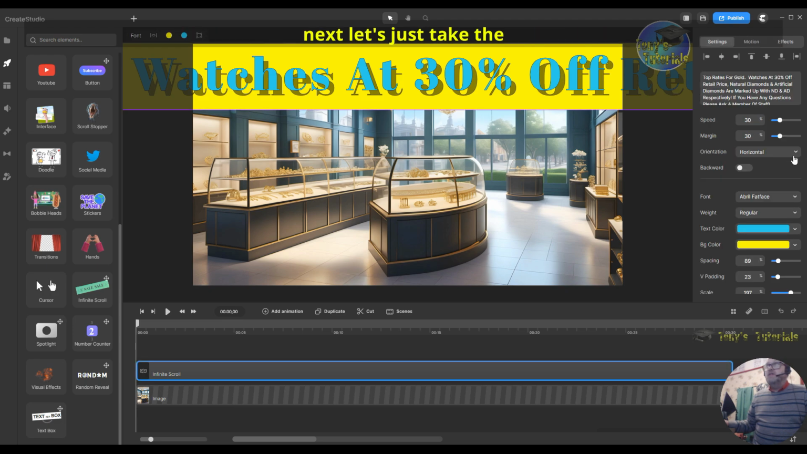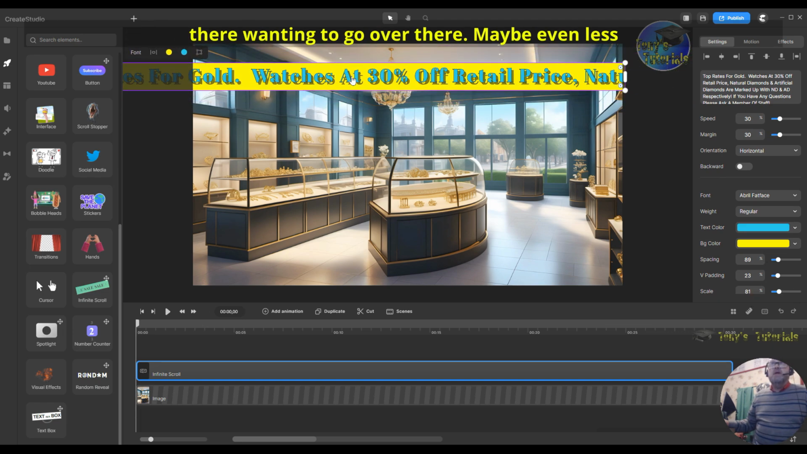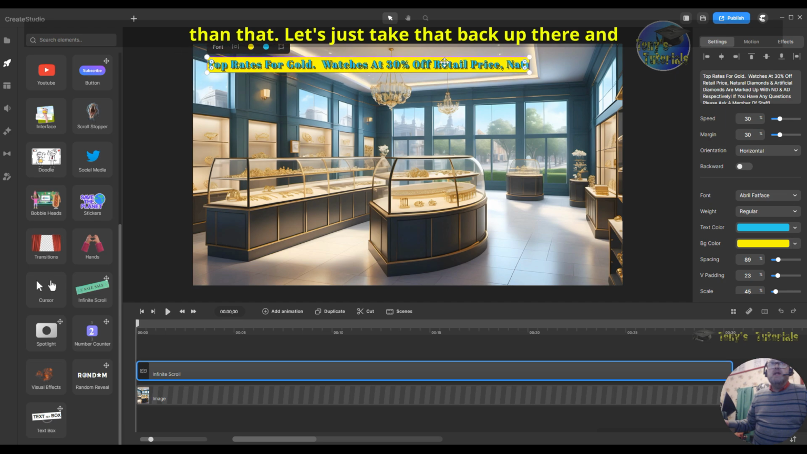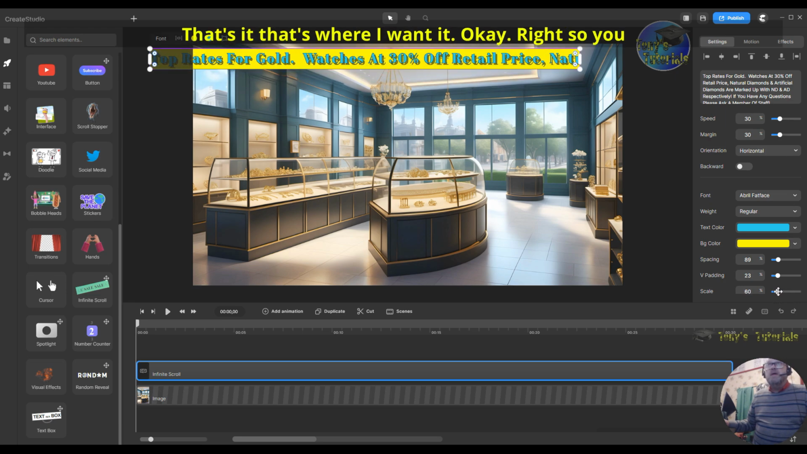Right, next, let's take the scale back down to 100, or even less. Actually, it was there, wasn't it? Somewhere around there, maybe even less than that. Let's take that back up and then make it slightly bigger. That's it, that's where I want it, somewhere there.